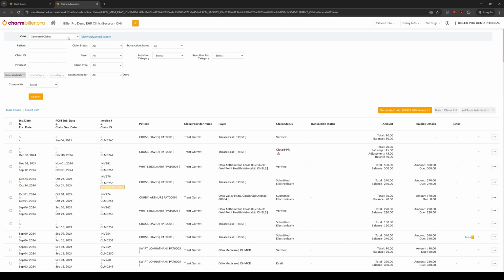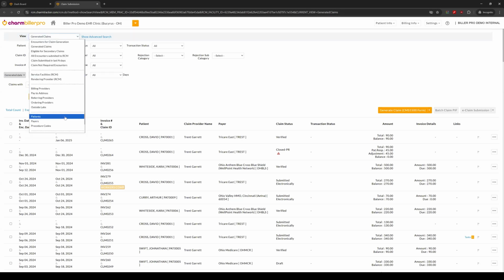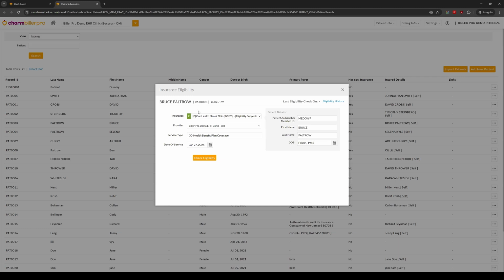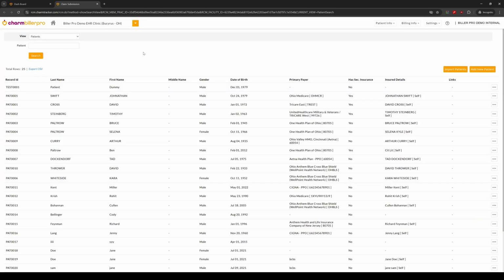One other point I want to mention is that going back to patients, if you are integrated with Optum Clearinghouse, you can run eligibility checks through here as well. So we do support real-time eligibility. So if you add a patient and you want to check their eligibility immediately, you can do so over here, since we're on the subject of clearinghouse features.